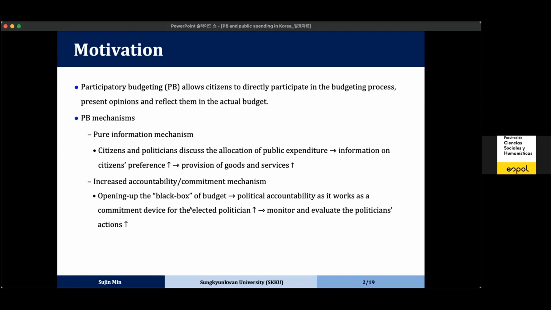I'm very curious, does your country implement participatory budgeting? Yep.